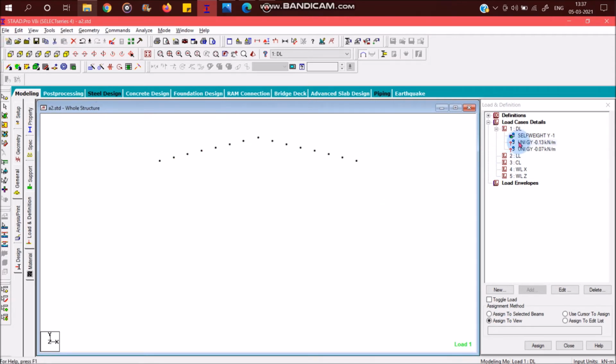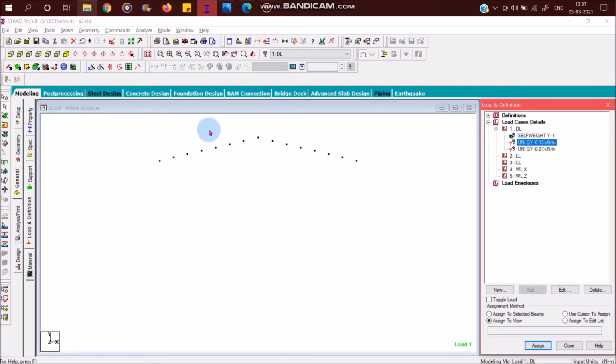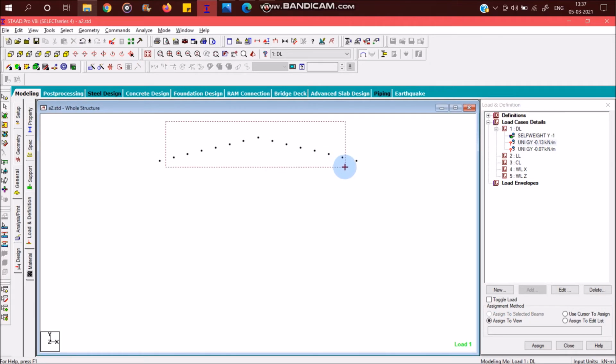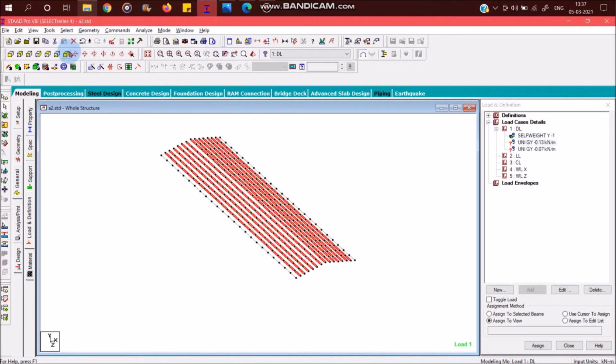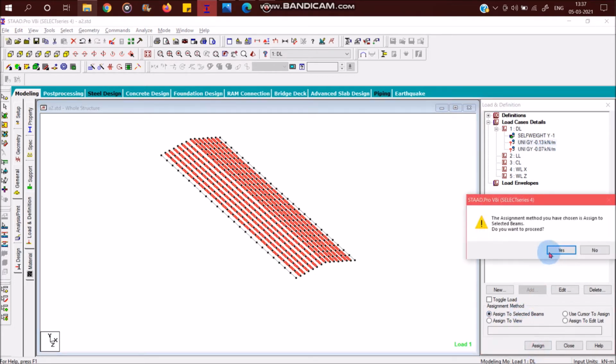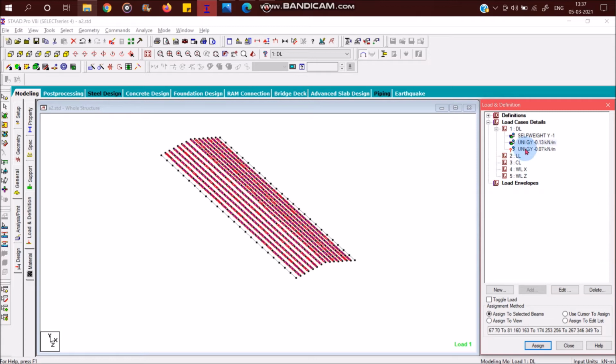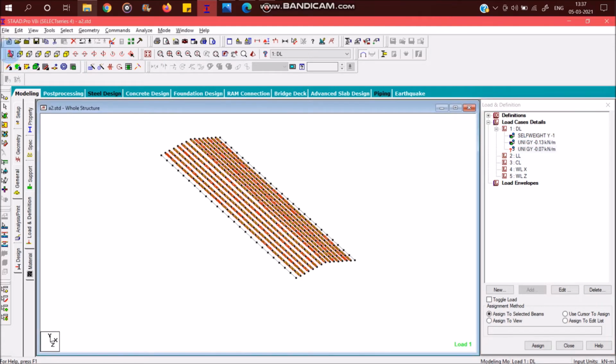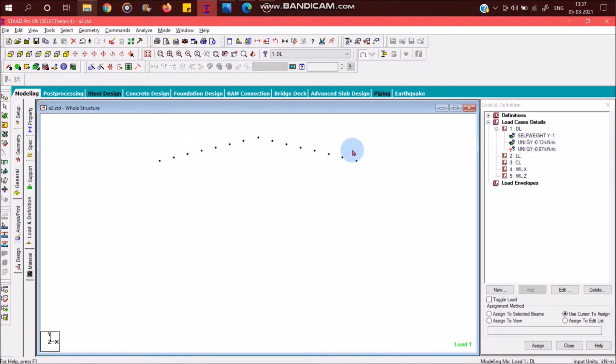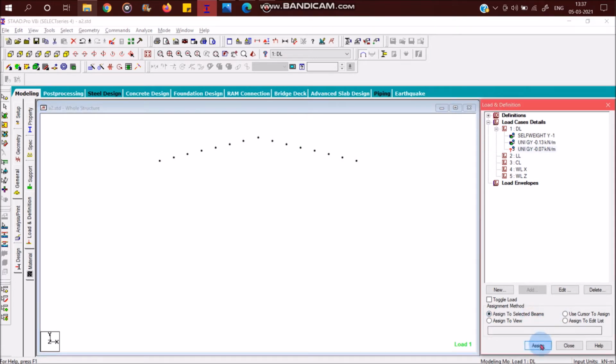So go to this, select these beams, that is the beams that are not at the end. Select these beams, click assign to selected beams, click add. That's it, it will be provided. Next for this you have to just select plus control and select these two things, click on assign to selected beams, and there you have it.